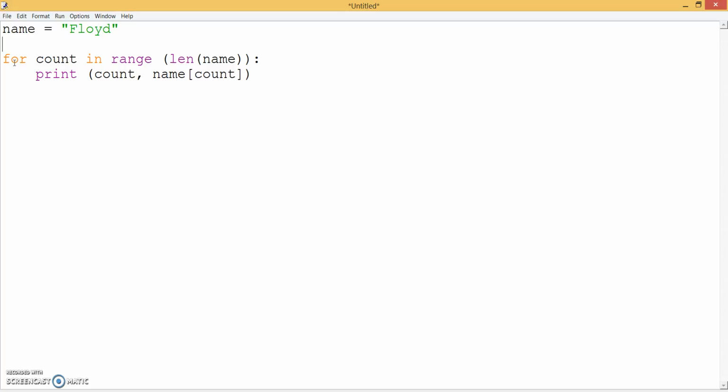Now remember, for a for statement, we learned that we could say something like for count in range 1 to 4. So we could tell it to start at 1 and stop at 4. Or we could say 1 to 100 or 1 to 10. We could even say 1 through 100 in increments of 10. So this is very similar. Let's take a look at what we have.